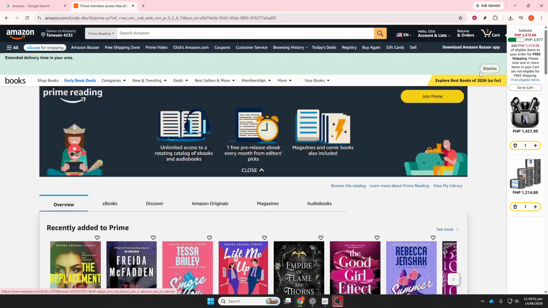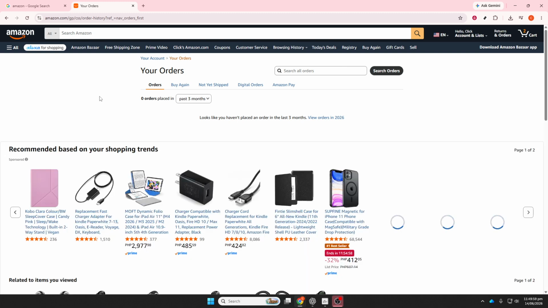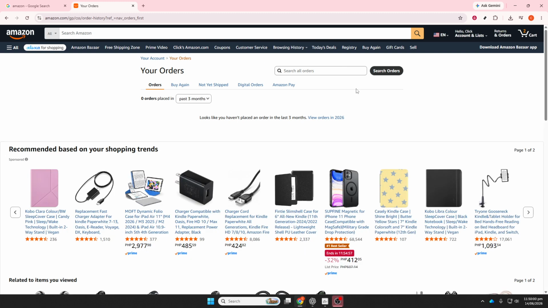If you've also purchased Kindle books separately, open your orders and change the filter to digital orders. This section is useful for reviewing paid Kindle ebook purchases and other digital content. Just keep in mind that Prime Reading borrows usually won't appear there as regular purchases, since there's no separate charge for each borrowed title.